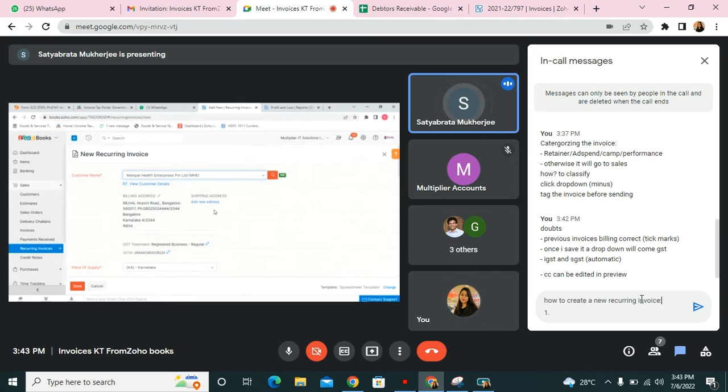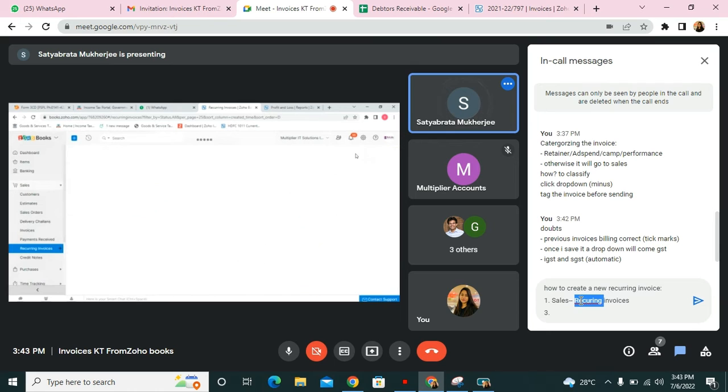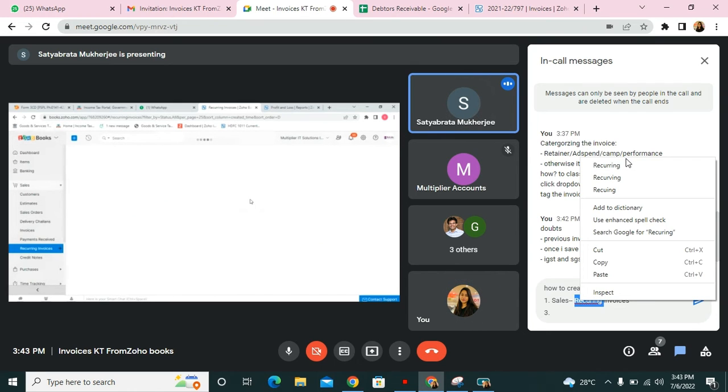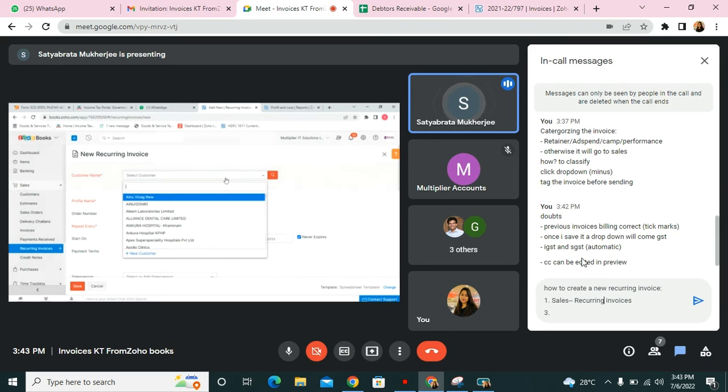Okay, got it. From the recurring, you have to select the recurring invoice option. You have to select New, and then you have to select the customer for which you want to create the recurring invoice.